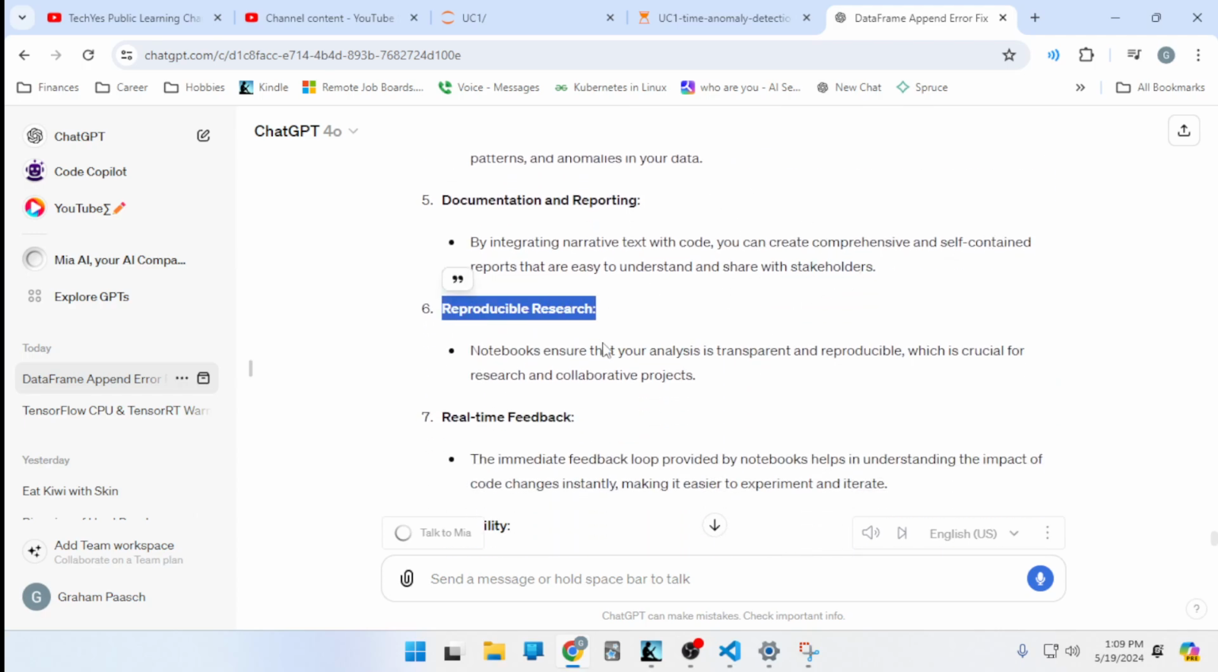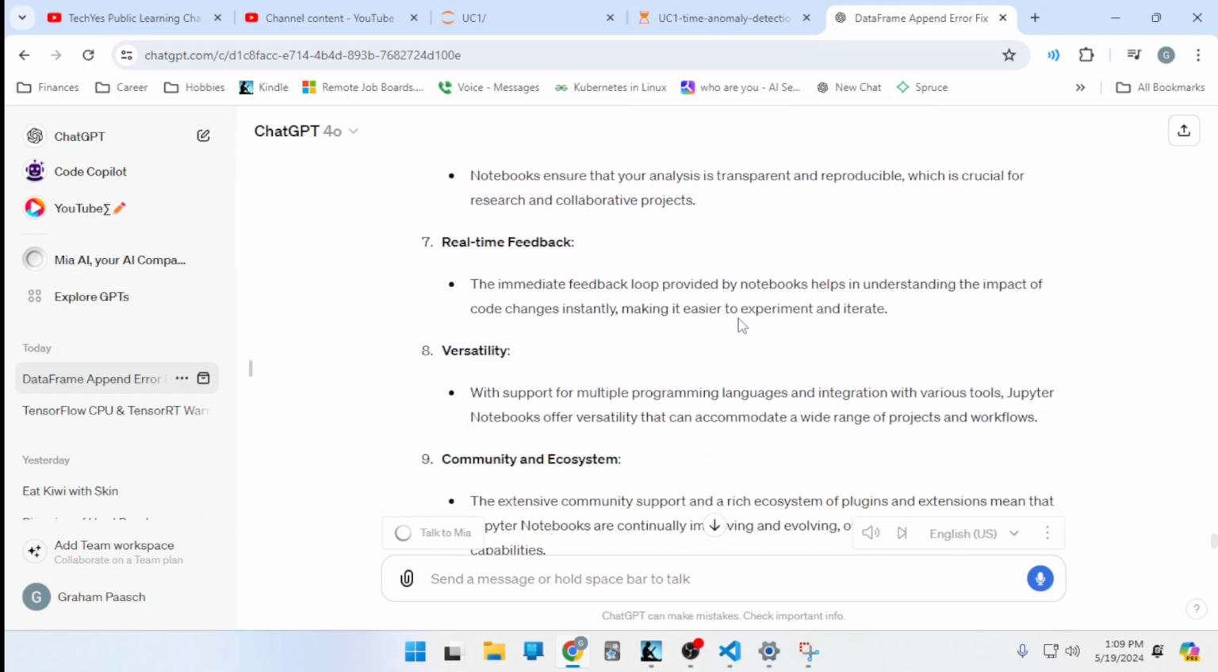Reproducible research. Notebooks ensure that your analysis is transparent and reproducible, which is crucial for research and collaborative projects. Real-time feedback. The immediate feedback loop provided by notebooks helps in understanding the impact of code changes instantly, making it easier to experiment and iterate.